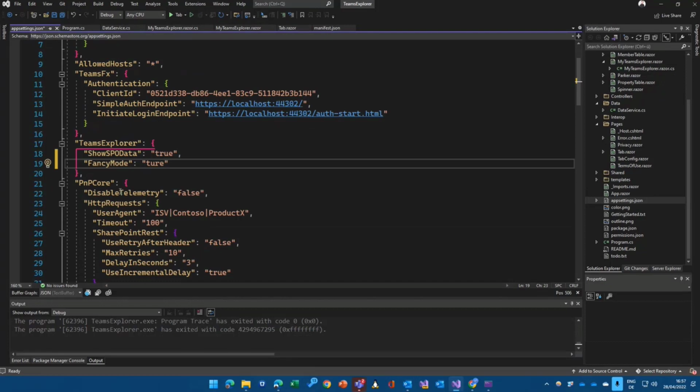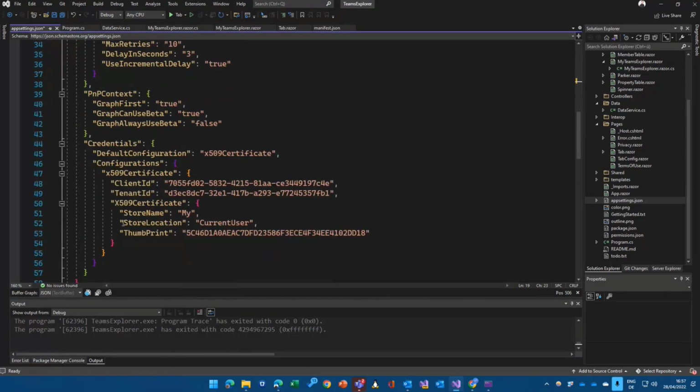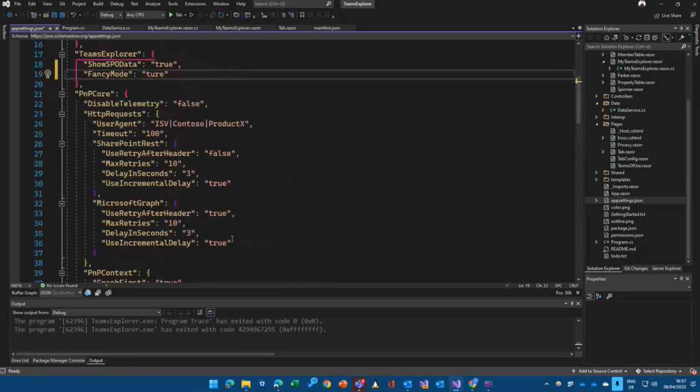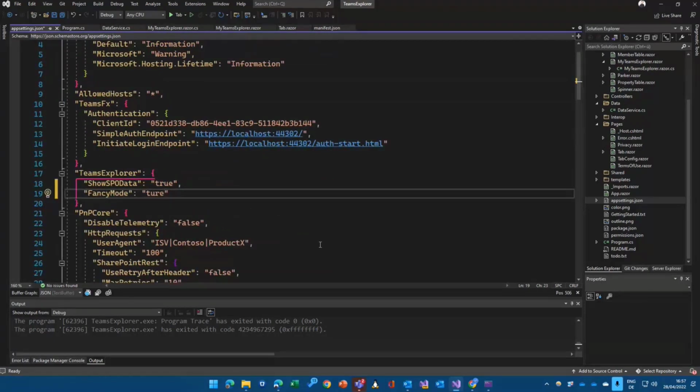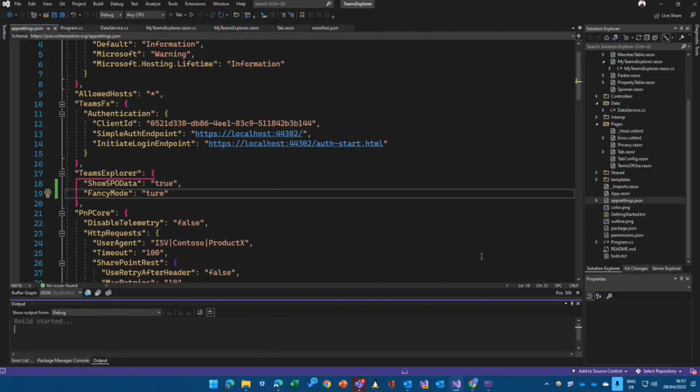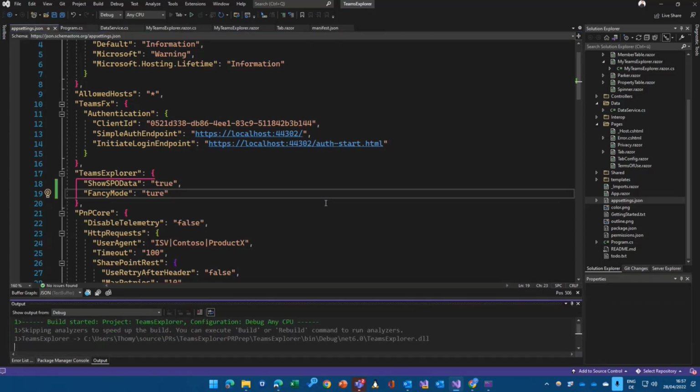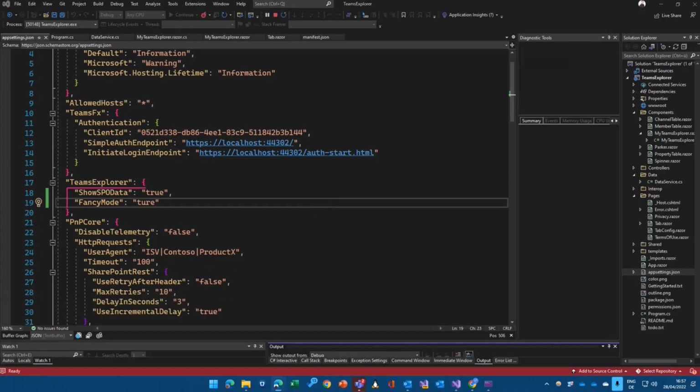And of course, you see down there the PnP Core config with a certificate. So we'll talk about that in a second, but normal appsettings.json. We are using Blazor Server, so it's okay to have this app settings file. It's on the server, it's not in the client, it's not in the browser of your user. Just run again. Takes a couple of seconds to spin up the local debugging.